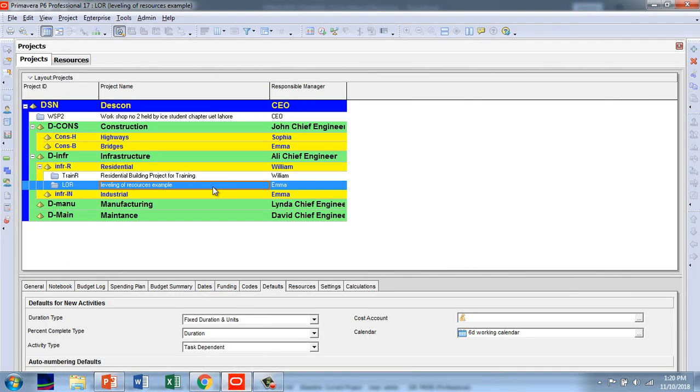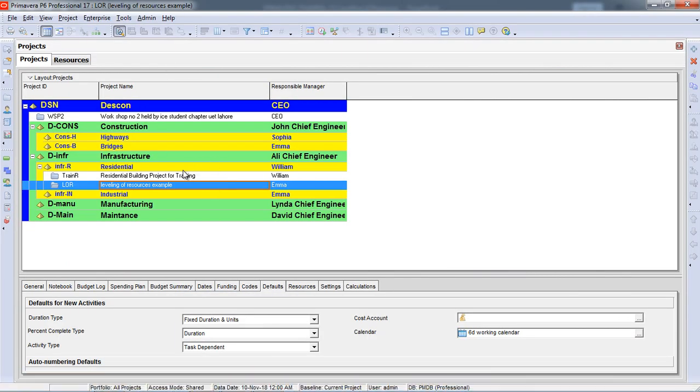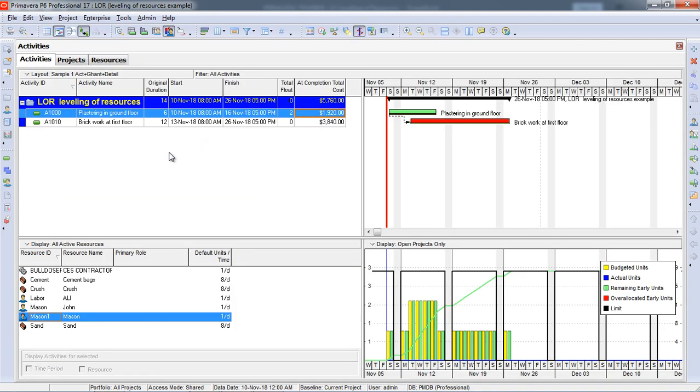So let's see. Here is a Primavera project. For understanding the leveling of resources, I have created a simple project, a leveling of resource example. Now I am opening the project. Here I have created 2 activities: plastering at ground floor and the second activity, brickwork at first floor. The activities are of 6 days and 12 days respectively.